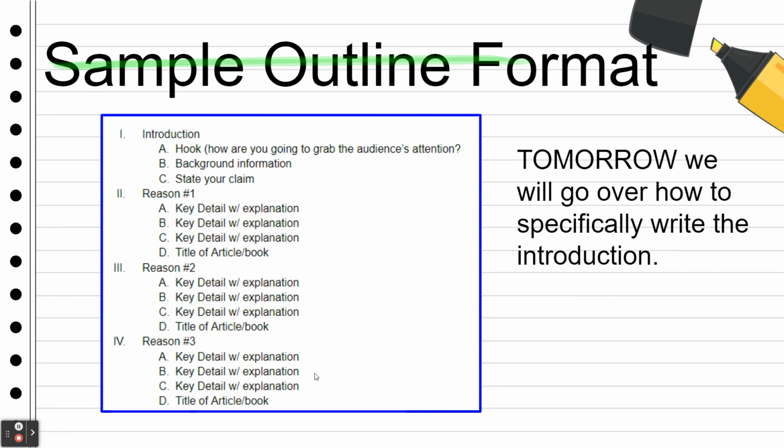Here is what your outline should look like. Tomorrow we're going to go over how to write an introduction and some specific things that you need to add. So you're not turning this in today. Even if you put all of your evidence in here, do not turn this in today, because tomorrow we're going to work on the introduction part.